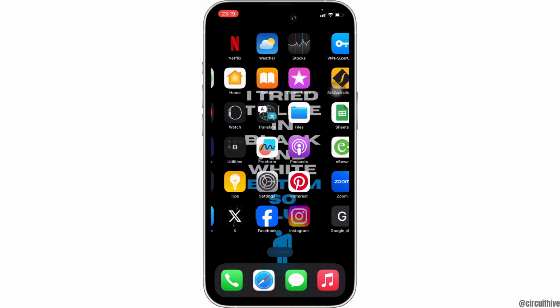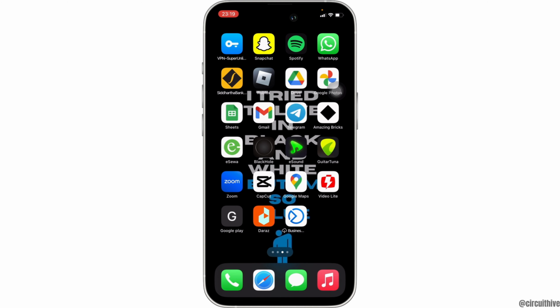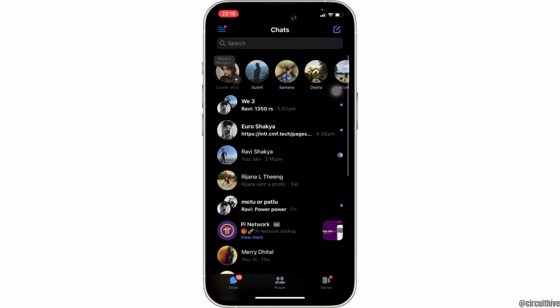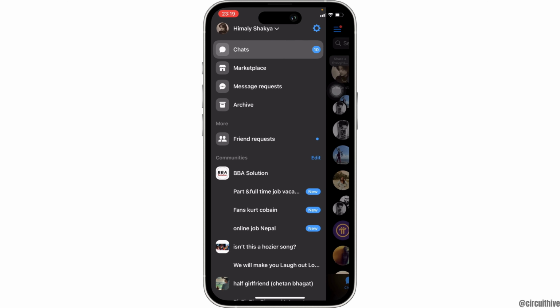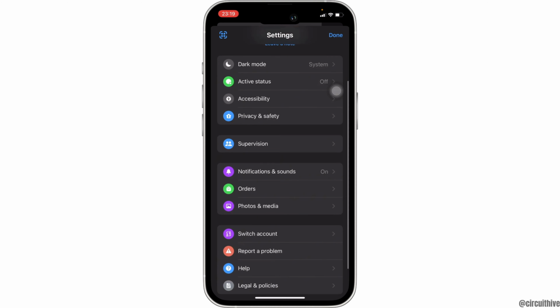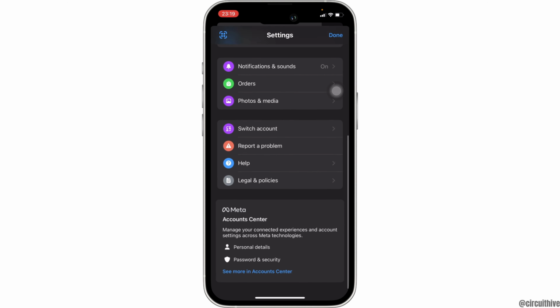The very first thing you want to do is to head over to your application Messenger. Make sure you are logged into your account that you want to deactivate. Once you are in here, tap on this three horizontal line at the top left corner of the screen, and then click on this gear icon. Scroll down and click on See More in Account Center.